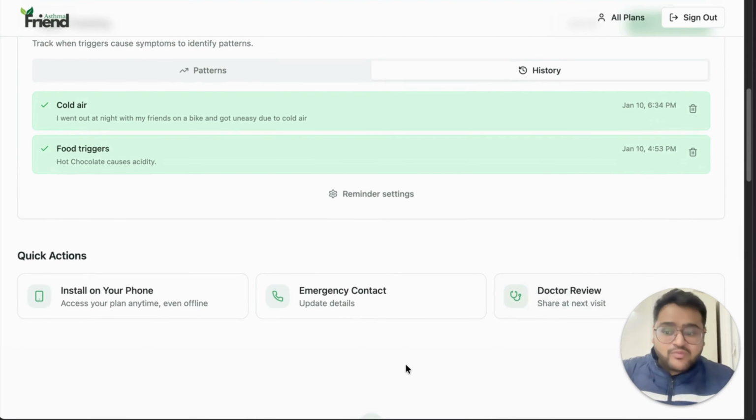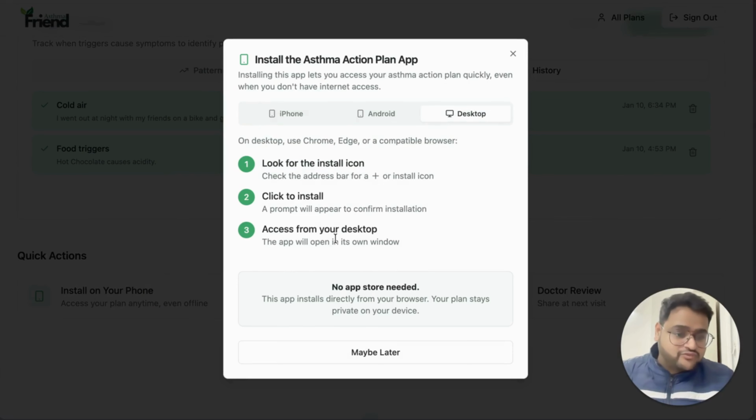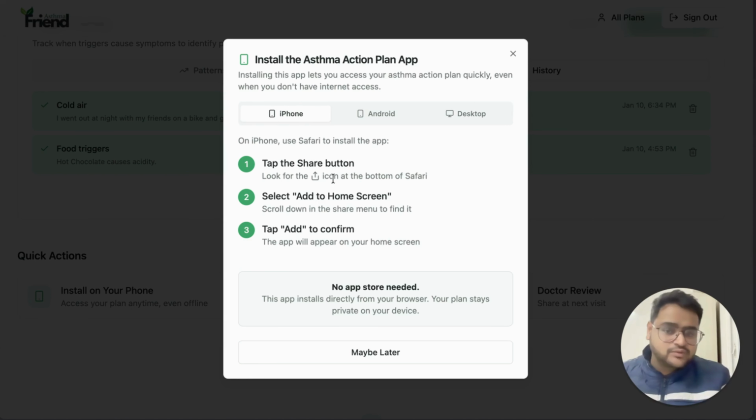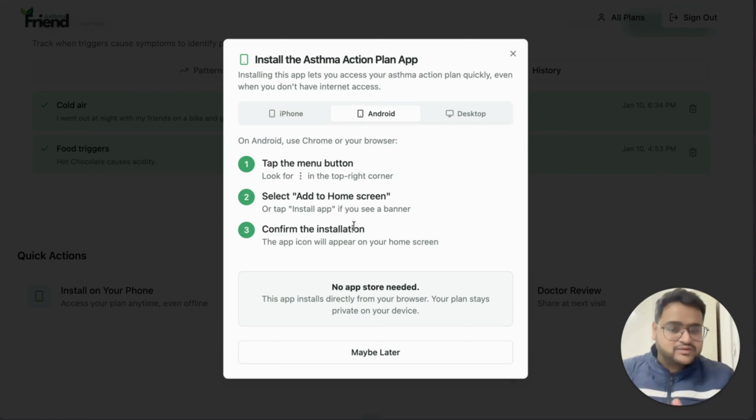This platform is also available as a progressive web app. So if you are using this on a smartphone, an iPhone or an Android phone, you just click on install on your phone, and it will give you directions to install it. For an iPhone, you can just click on the share button and add to home screen, and you can add this as an app on your phone. On Android, again, you can click on the three dots, add to home screen, and it will be installed as an app, right?